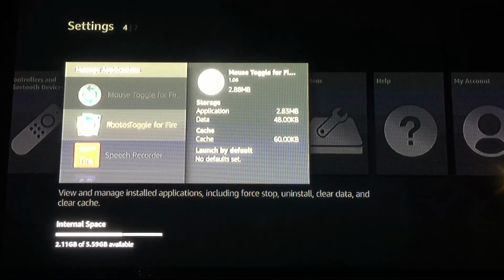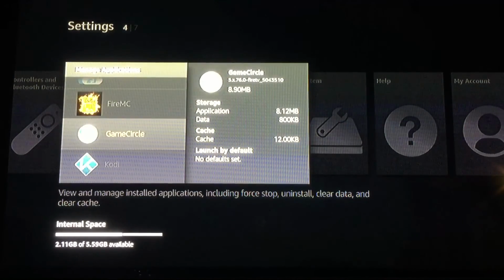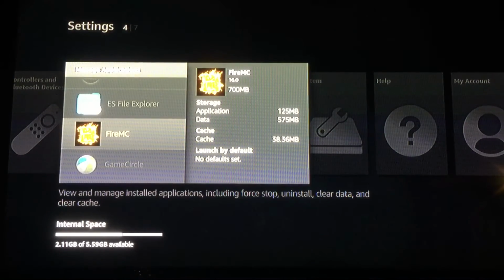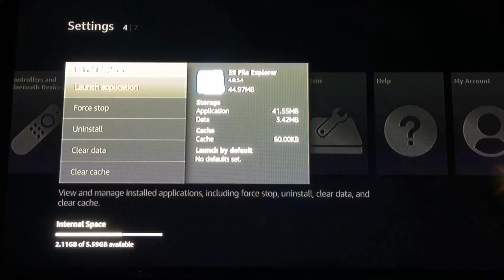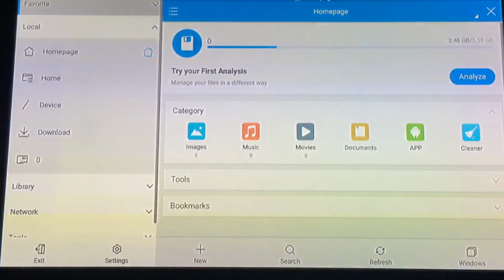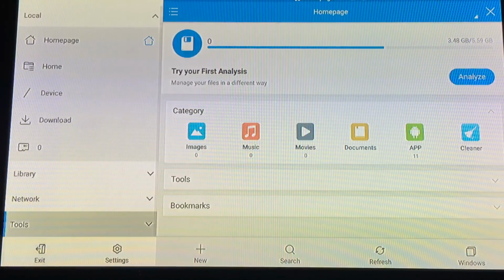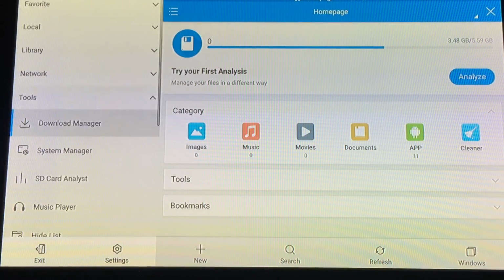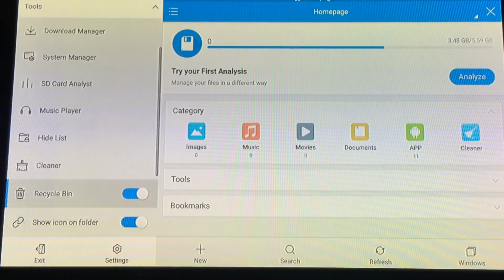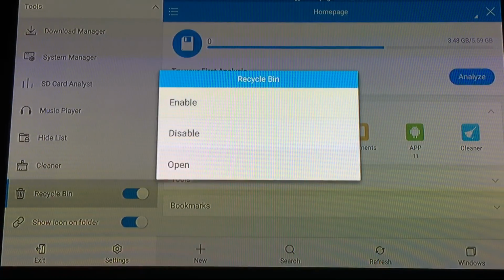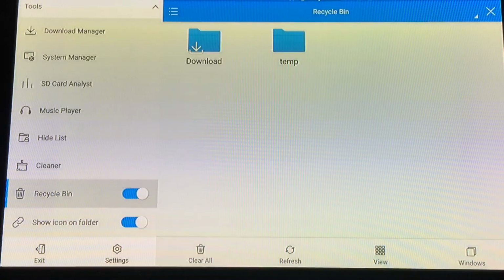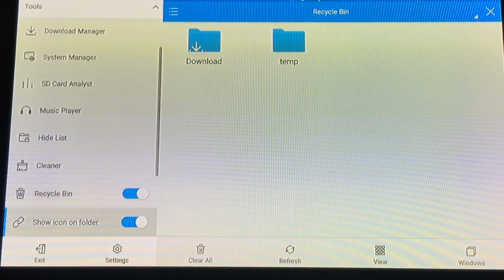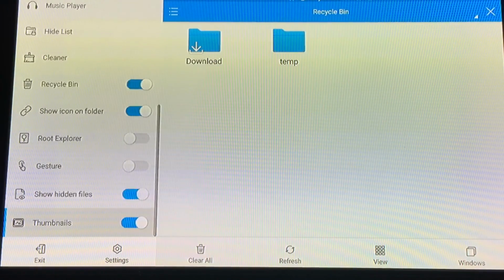Now there's a little bit more data in here that I use on other stuff, so that's what's taking mine up. Anyways, when you do that, we need to go back in the ES File Explorer and launch it. We're going to scroll down here to tools, scroll down to recycling bin, scroll down to open. Everything that's inside your recycling bin is going to be right there. We want to scroll down, and we want to clear all.